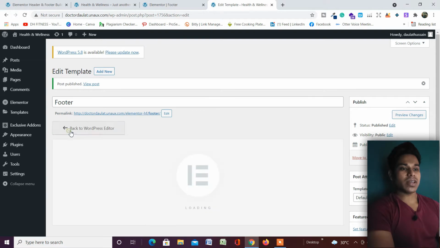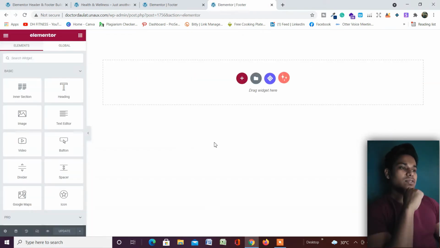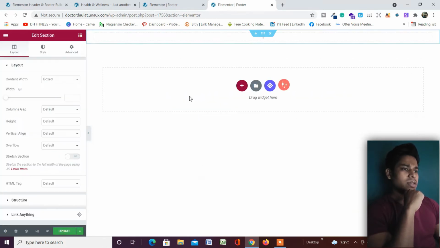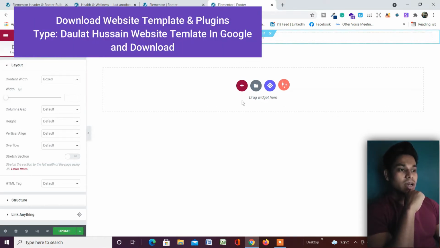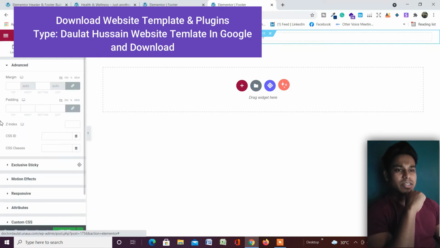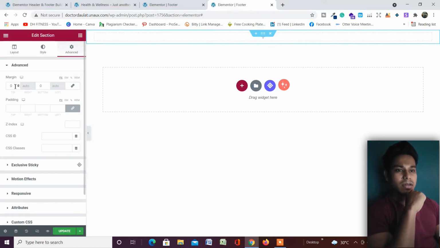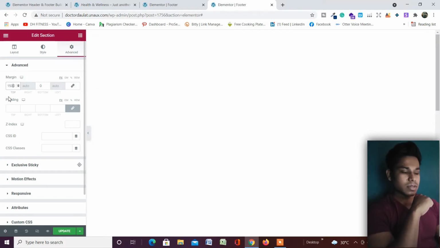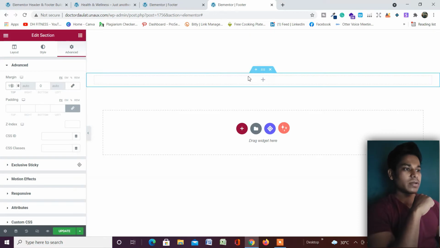and click on Edit with Elementor. So now here we have to design our footer for the portfolio website. Simply click on this plus icon and click on the sections, and first let's give a negative margin to the section so we can have a proper look at how we are designing. So go to this Advanced section and give a margin of 150 from the top. So it will display like this so we can have a proper look.